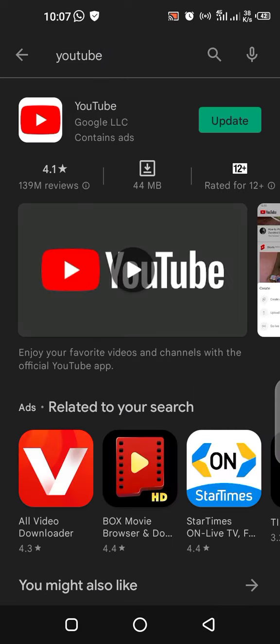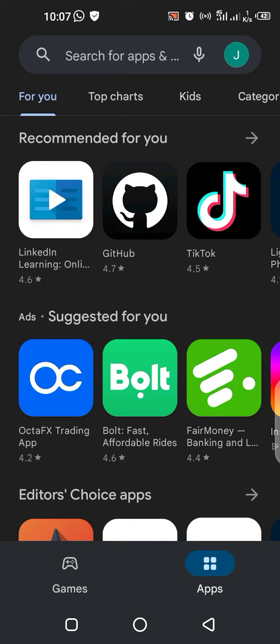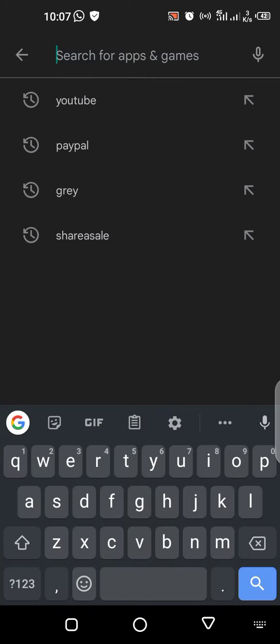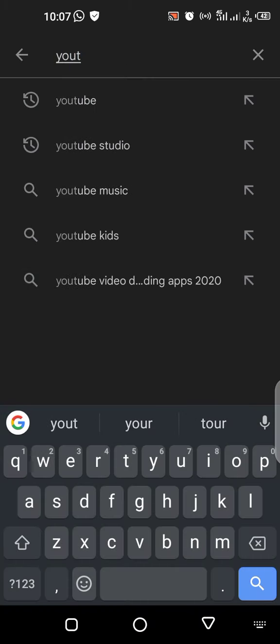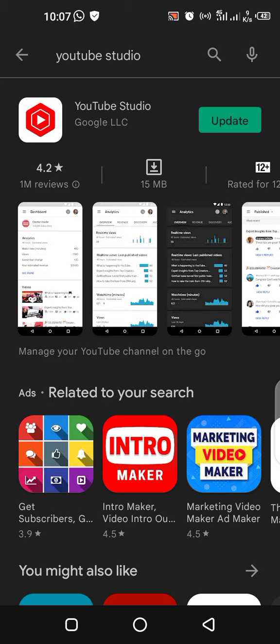But most phones come with it. Most phones have a YouTube app on them. Then another app that you still need is YouTube Studio. I would recommend these two apps. YouTube Studio will help you track your activities and how your videos are performing. I already have the app here, so you need to install it if you don't have it on your own device. So let's move.